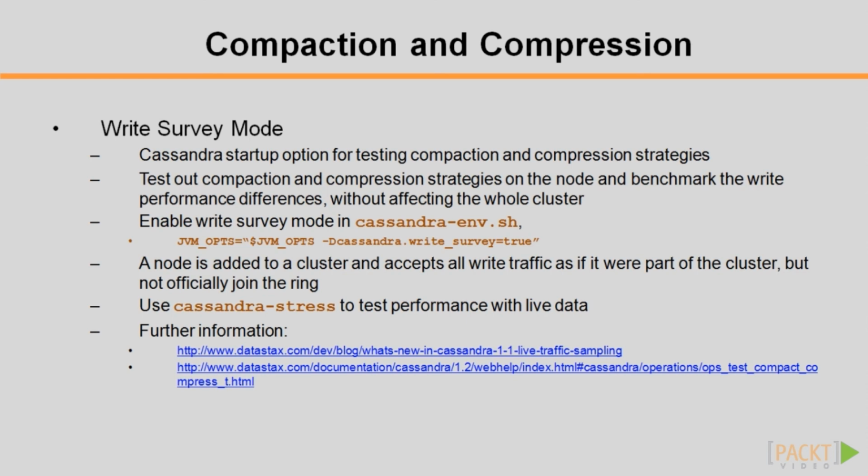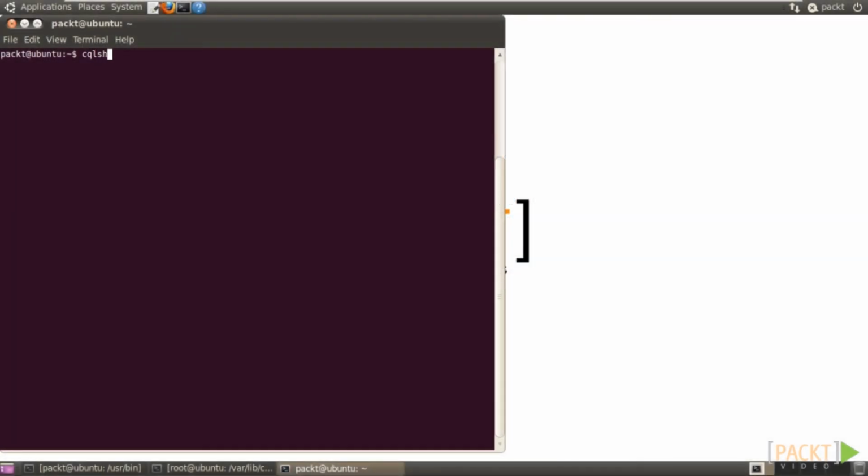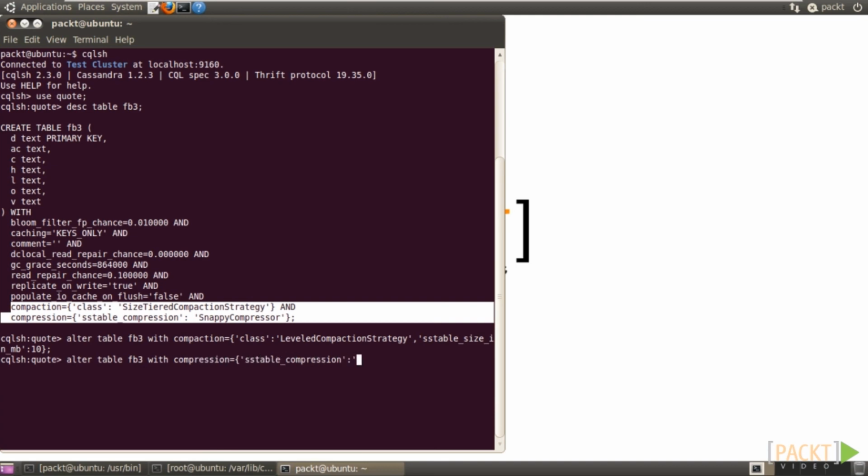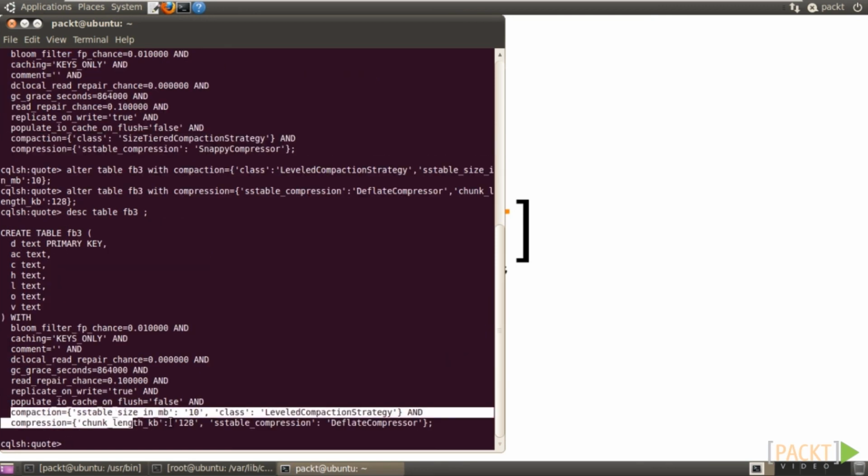Okay, let's see a demonstration. Open CQLSH, use the keyspace, describe FB3. Here are the compaction and compression settings. Use the alter table statement to change the compaction strategy to leveled compaction strategy, and the SSTable size to 10 MB. Also change the compressor to the deflate compressor with a chunk size of 128 KB. Describe FB3 again. Done.